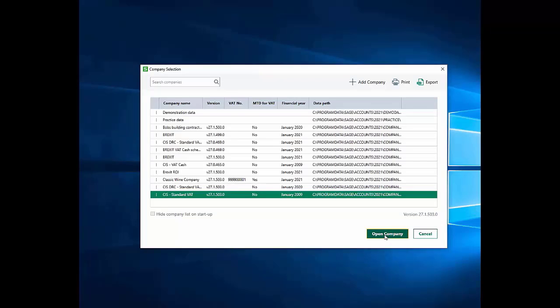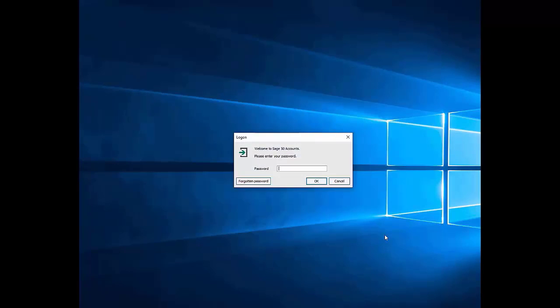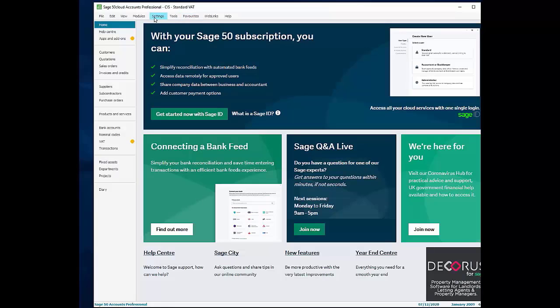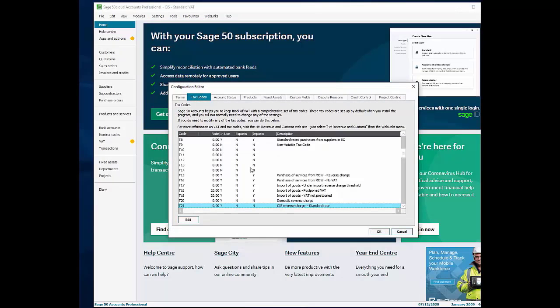When opening your software for the first time after installing version 27.1 in the UK, you'll be presented with this prompt that new tax codes are being created. The same thing will occur if a backup's restored from an earlier version. So we click OK to the prompt. These tax codes can be reviewed at any point via Settings, then Configuration and Tax Codes. It's worth noting that if these tax codes are not available, it will select the next 5 available consecutive tax code numbers to use.